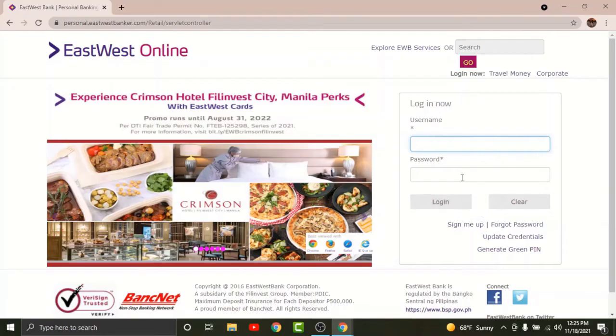In case you have forgotten your password, then go and tap on the forget password option here. Then you'll be able to reset your password. Similarly, if you want to update your credentials, then you can just go and tap on the update credentials option here. And if you want to generate a green pin that you can log in with, then just go and tap onto the generate green pin option here. Then follow the prompts and you'll have successfully logged into your EastWest online banking account.